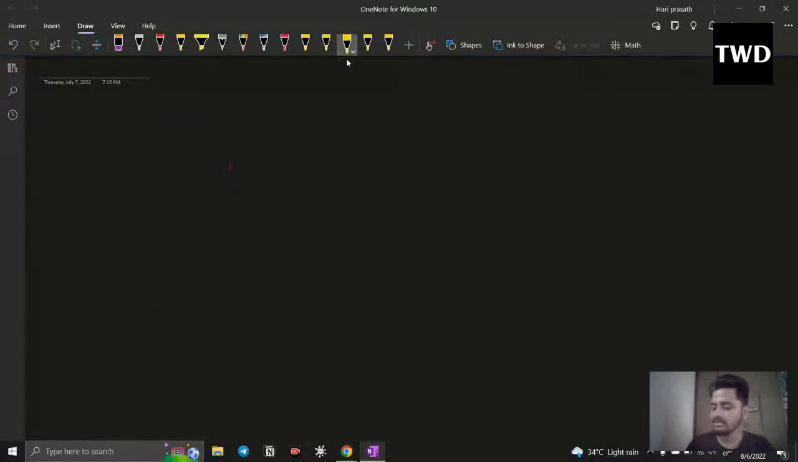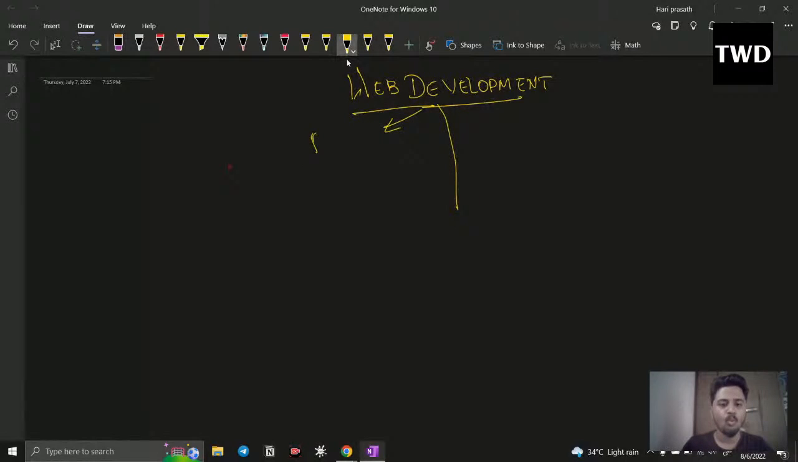So, getting started into web development. Why are we here? To learn web development. Before getting into the basics, you need to understand that web development is of two types. One is front end, and another one is back end.